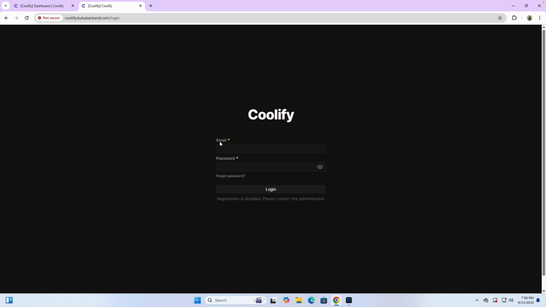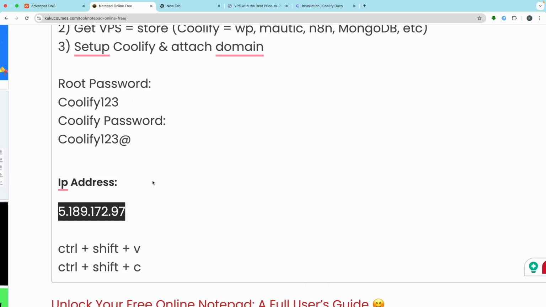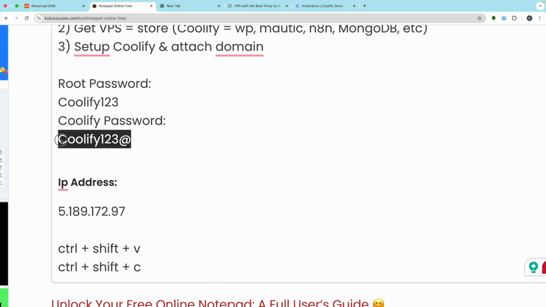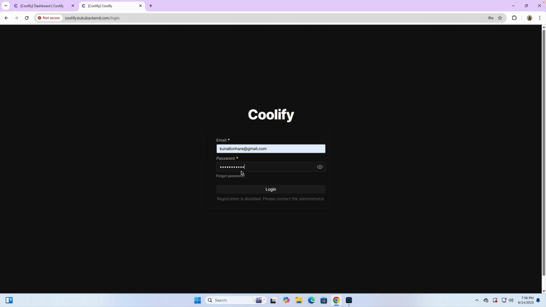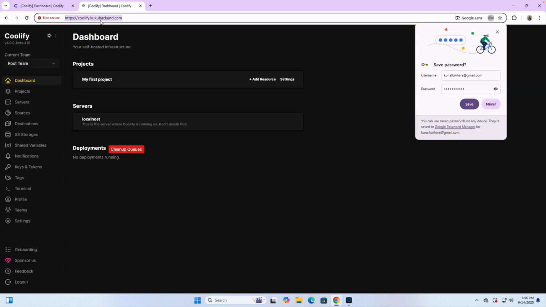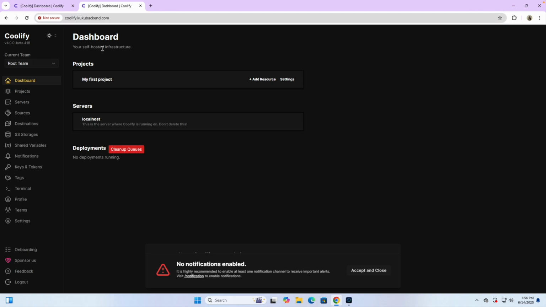Now whatever email ID you have put, password you have set, let's say my Coolify password was this. I will just copy it, paste it here, click on the login button, and I will be able to log into my Coolify dashboard with my custom domain. You can see it over here. And that's how you can access Coolify now. This is how we have set up Coolify with our custom domain. Very simple and easy.